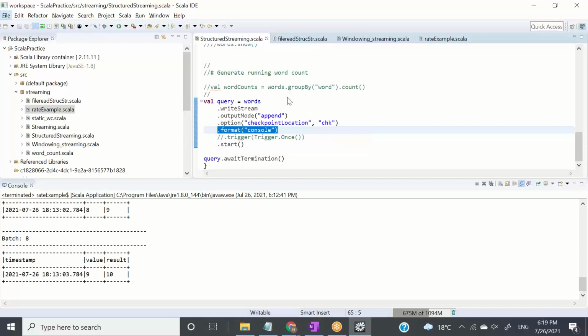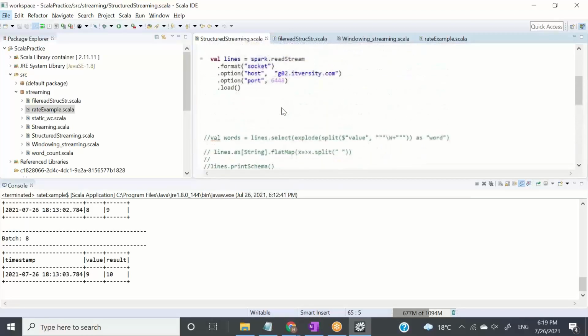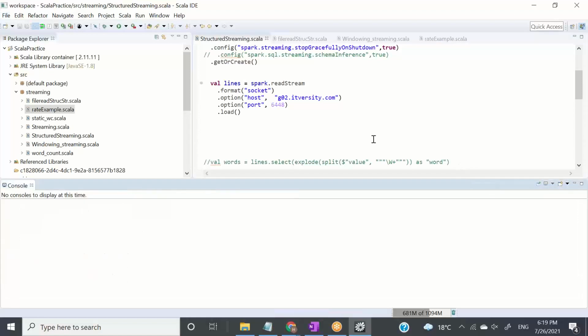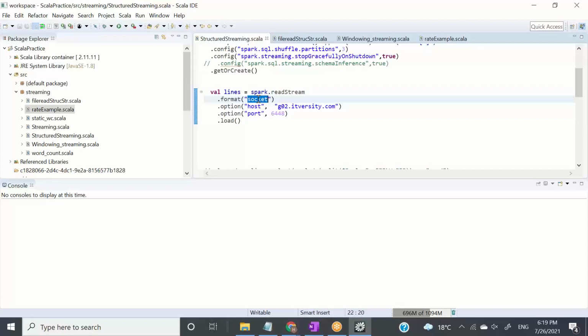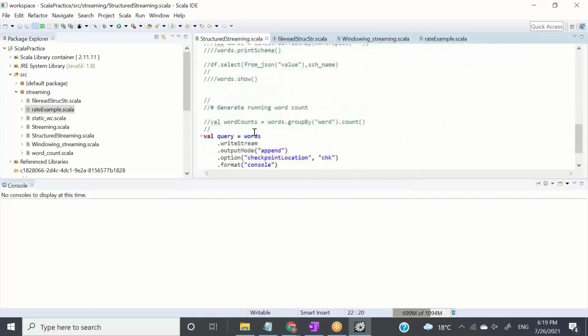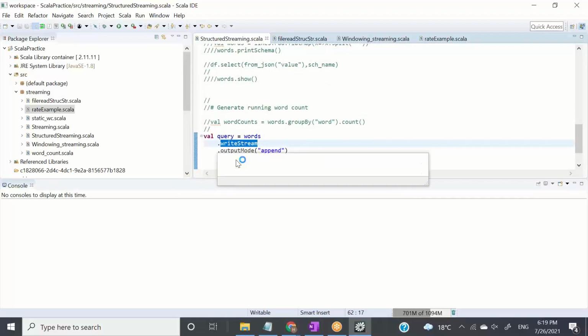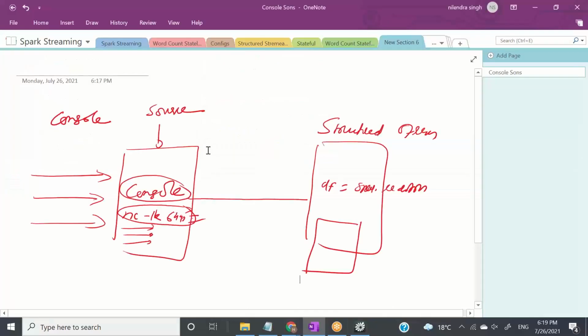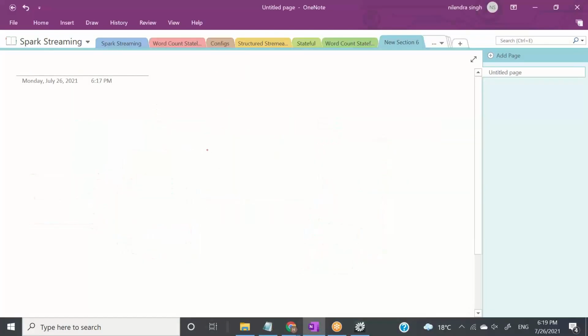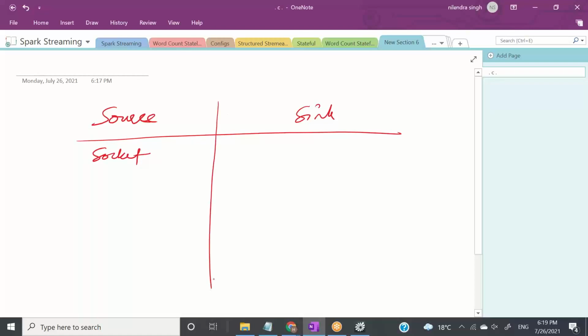So just to tell you again, this was the source. We are reading from this host, this port, from the socket, right? And we are writing using writeStream in append output mode to the console, right? So what we can say here is that our source is console. Let's say this is the source, and this is, let's say, the sink. So what we did till now, we read it from socket, and then we wrote to console, right?